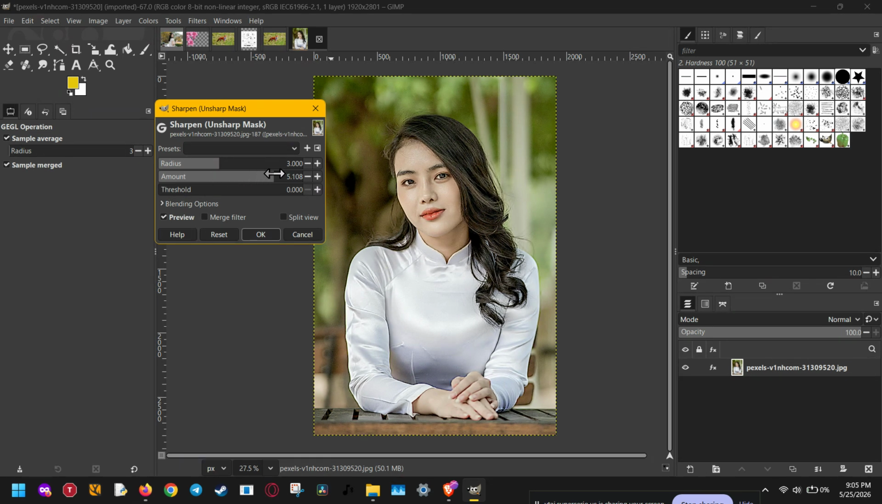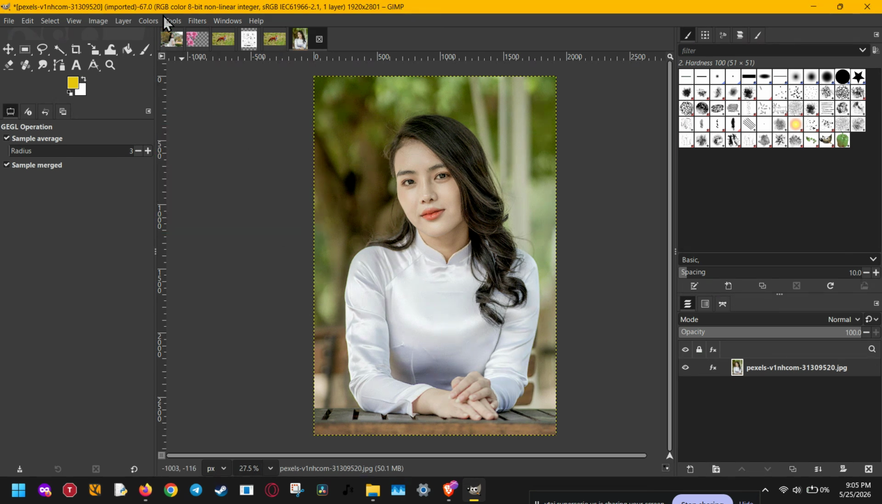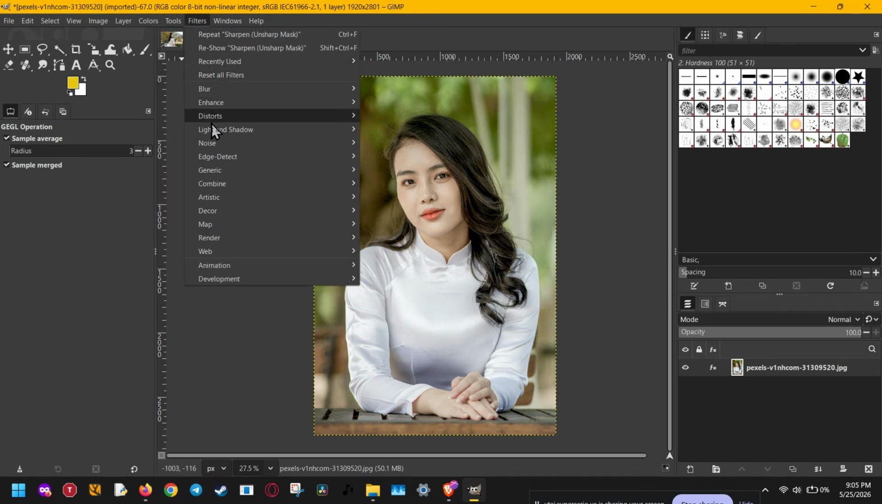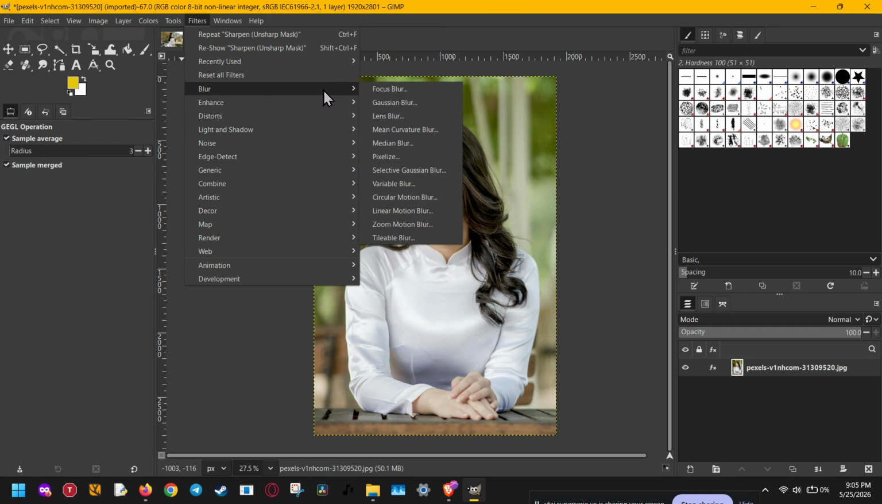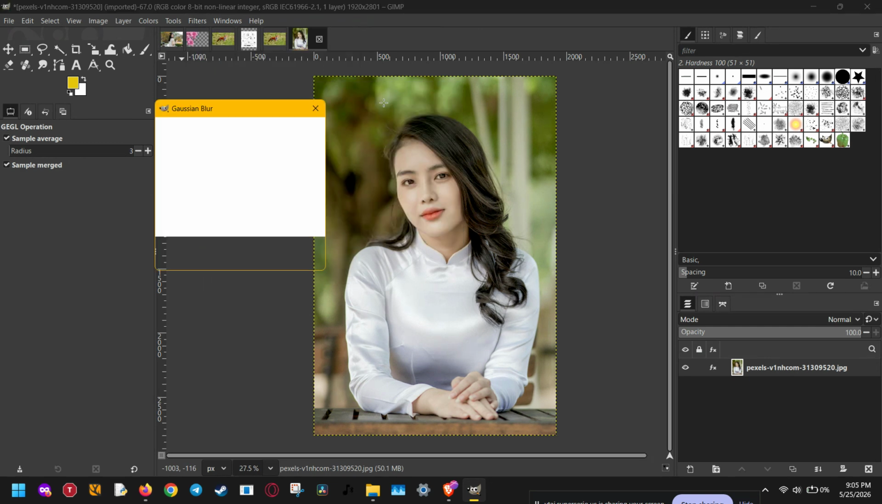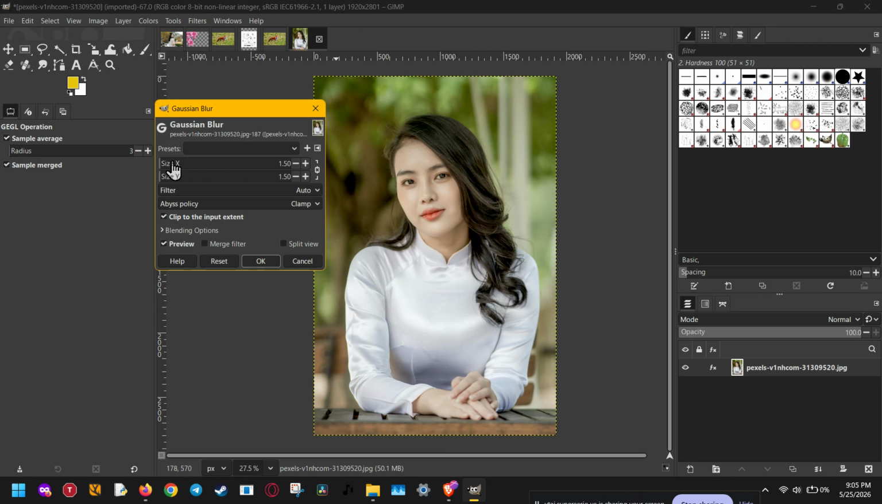If your background is distracting, you can soften it with a blur effect. Go to Filters, then Blur, then choose Gaussian Blur. This is useful when you want the subject to stand out more and the background to feel less busy. Again, less is more. A subtle blur can help guide the viewer's eye without making the photo look artificial. This is especially useful for portrait-style images or photos with cluttered backgrounds.